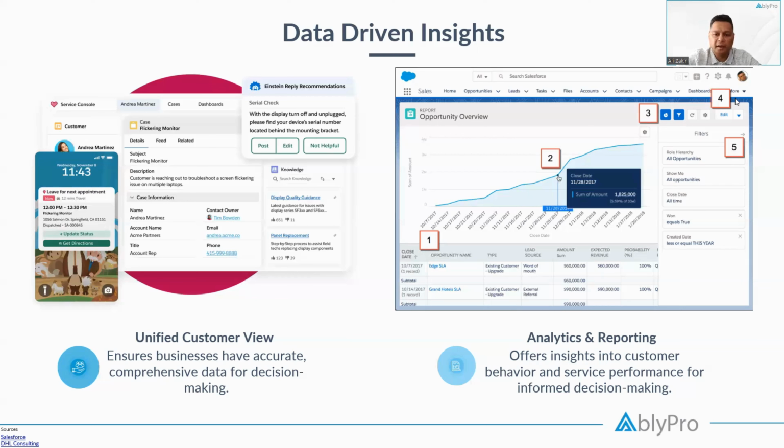Hand in hand, once you have all of this data, you should really use analytics and reporting, to have a look at insights into customer behavior and service performance for informed decision making. So, let's say, for example, you've just launched a new product and you want to see how that product is performing. You can really dice the information. Are you getting a lot of service calls for that particular product or service? And also, you can do this in real time.